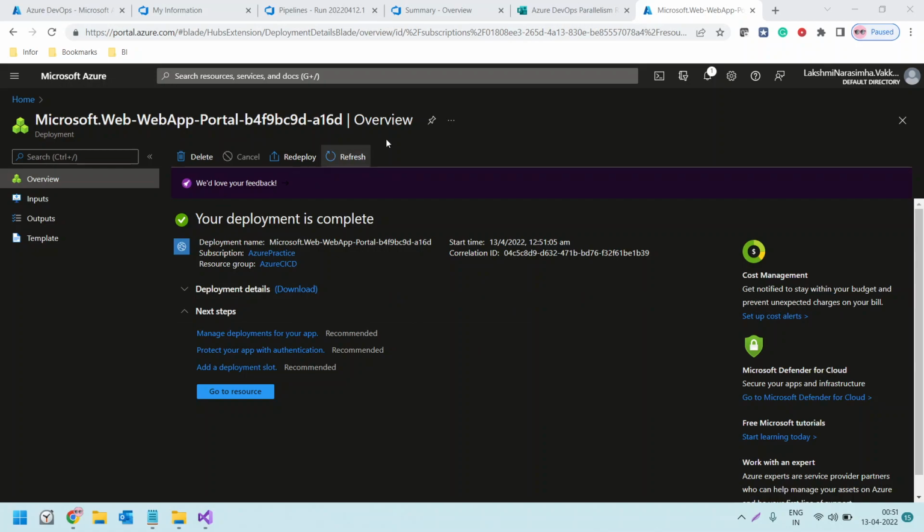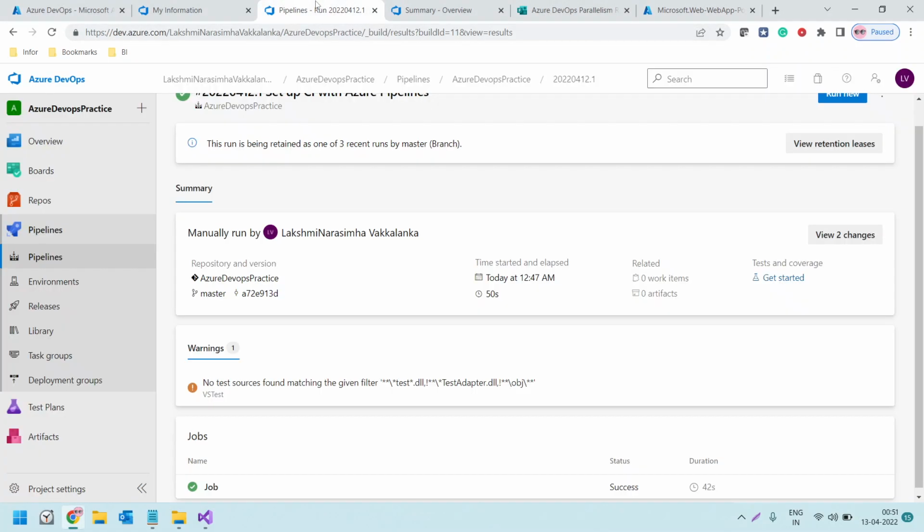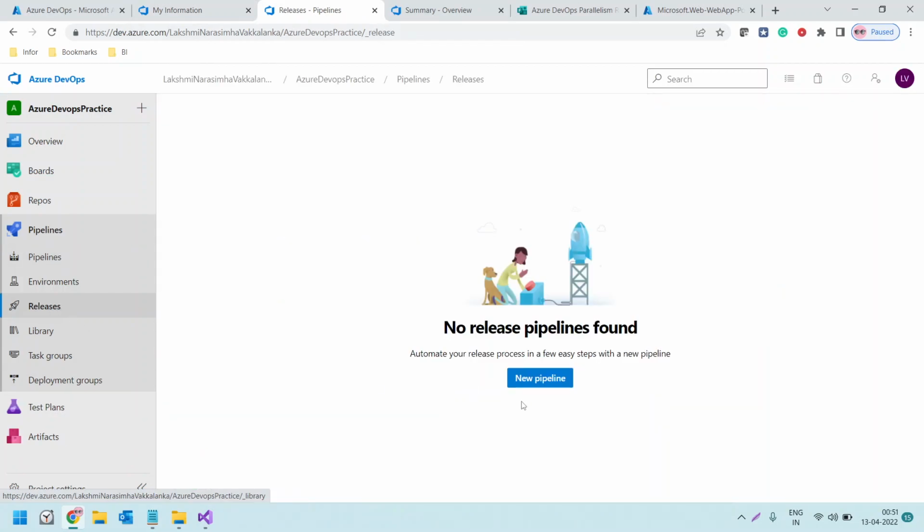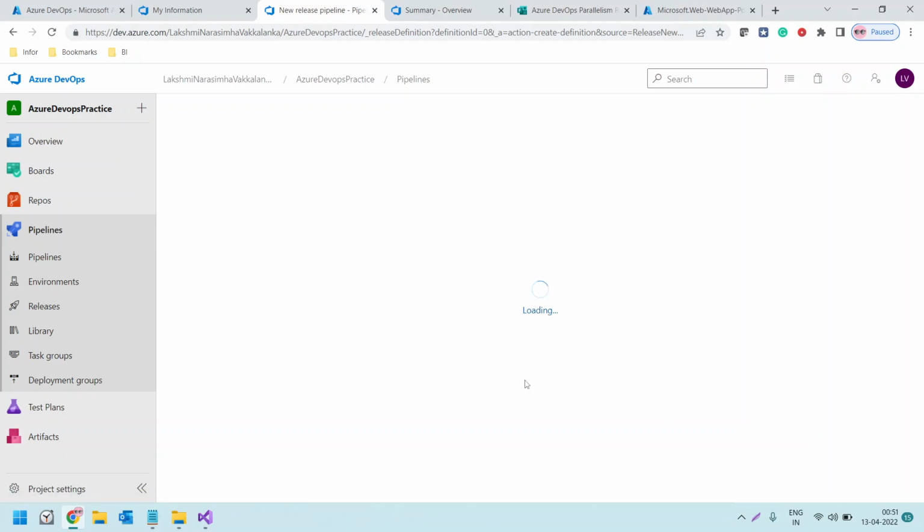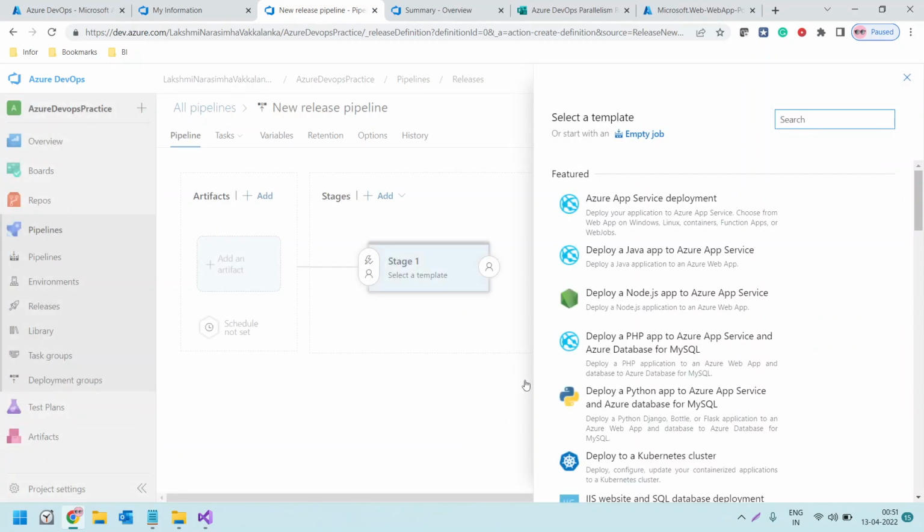So let us go to Azure DevOps organizations. So here, let us go to releases. Now let us create a new release pipeline. Here, let me add an artifact here. It is asking to select a template. So we are going to select this Azure App Service deployment as we are deploying our code to the Azure App Service. So let us click on apply.